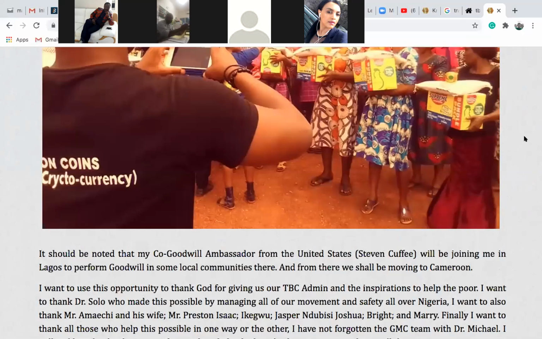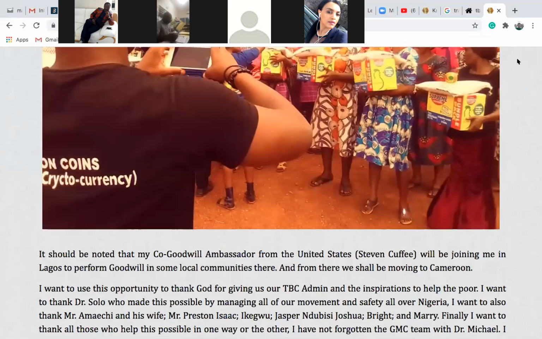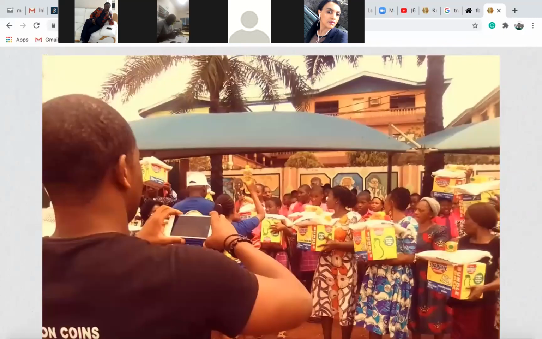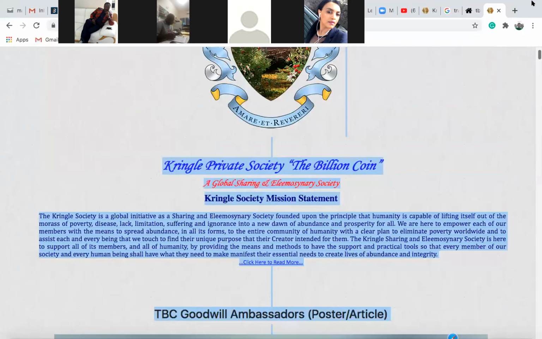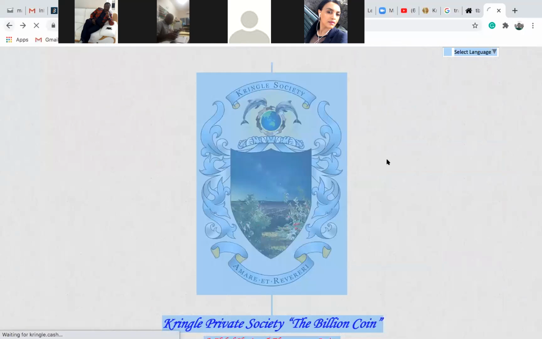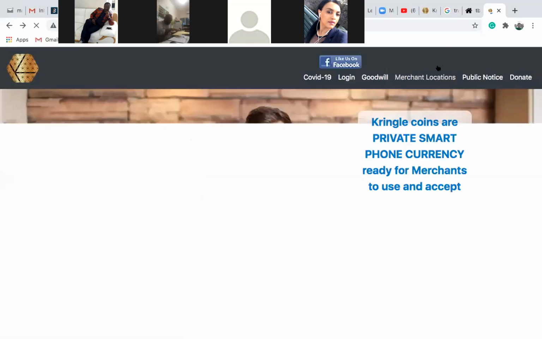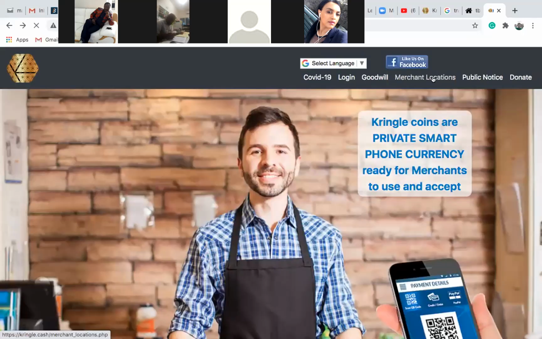Okay, guys, so that being said, if we go back to the website, let's go back here. After goodwill, what do we have? After goodwill, we have merchant location. Okay, let's click on our merchant location. So guys, our merchant location is growing like crazy. So let's quickly click on merchant location and see what we got there.